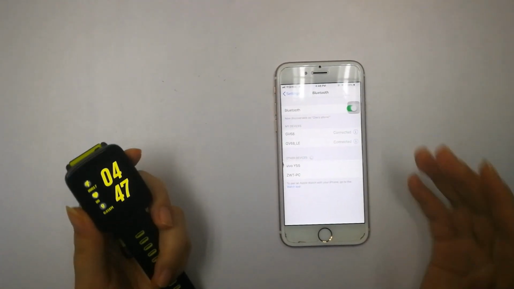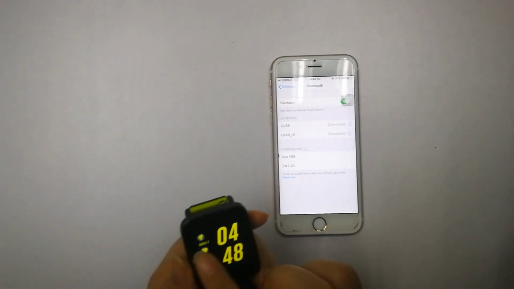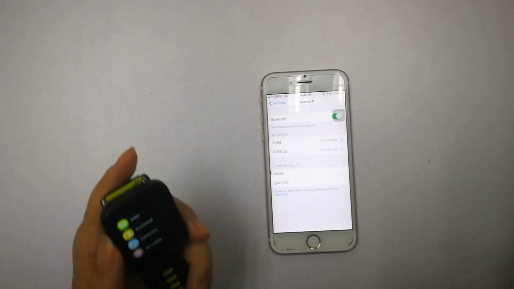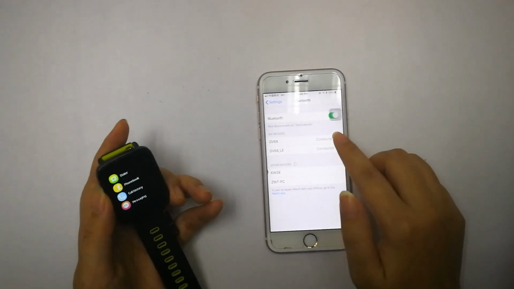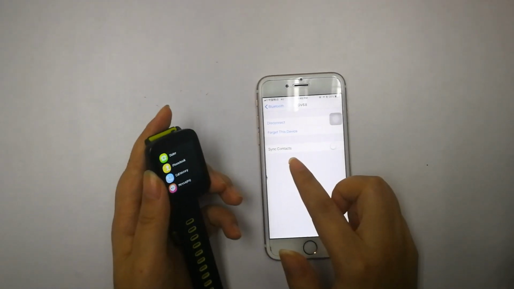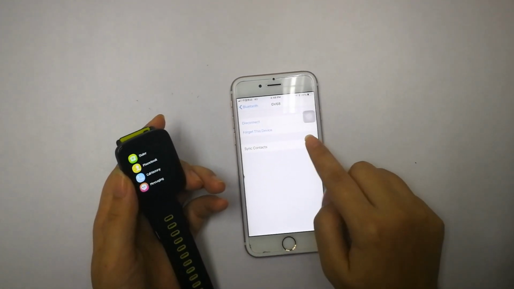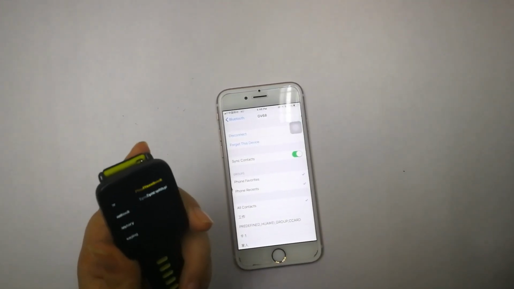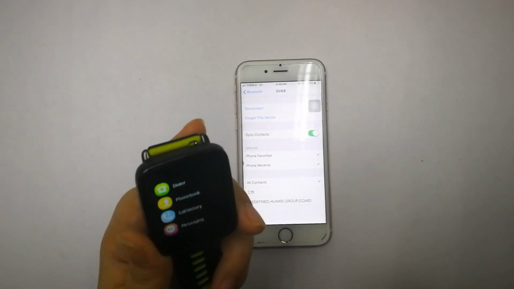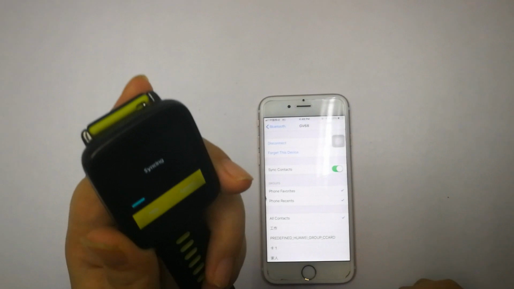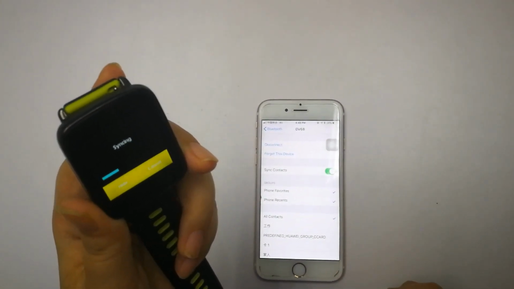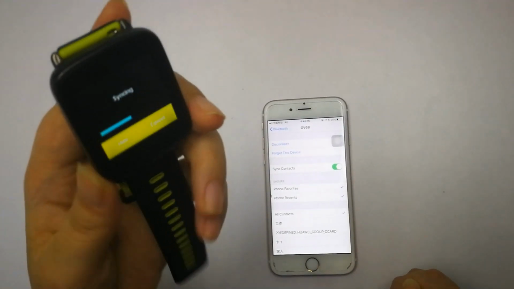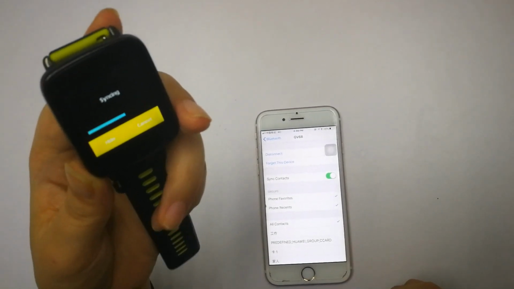We can synchronize the phone's address book to your watch. But for iOS, let me remind you: we have to open up the sync contacts option on your phone for your watch. And now we can synchronize the phone book. It's already starting. It will take a few seconds. Almost done.